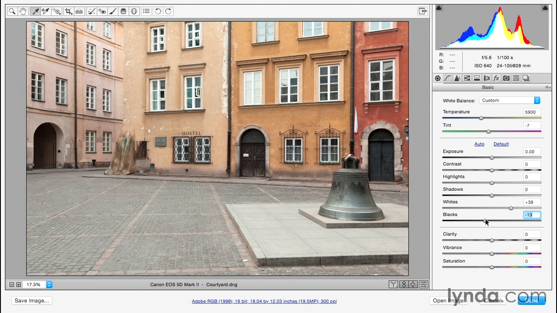To recover a little bit of information in my highlight area, I'll drag my highlight slider down to the left, and to lighten the shadow area, I'll drag my shadow slider over to the right. Now the image is looking a little bit flat, so I'll add a little bit of contrast, and I'll also add a little bit of clarity to add that mid-tone sharpening that's going to make the image pop. I'm also going to decrease the vibrance in this image a little bit to just make it look a little bit more aged.